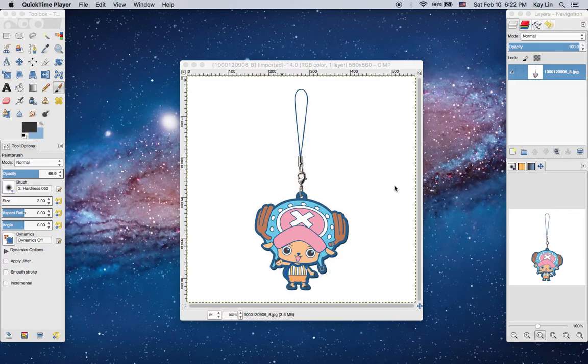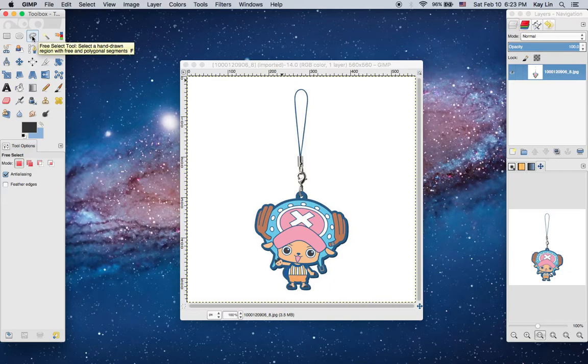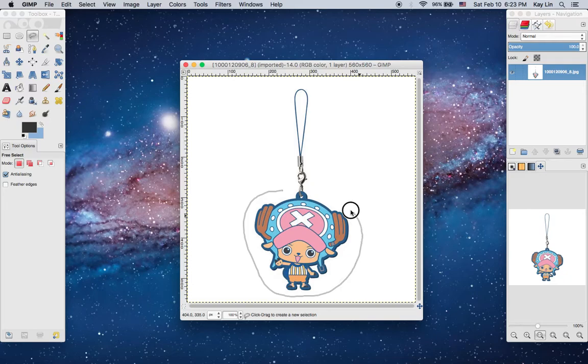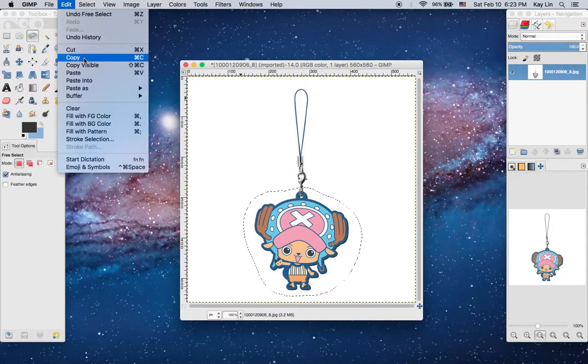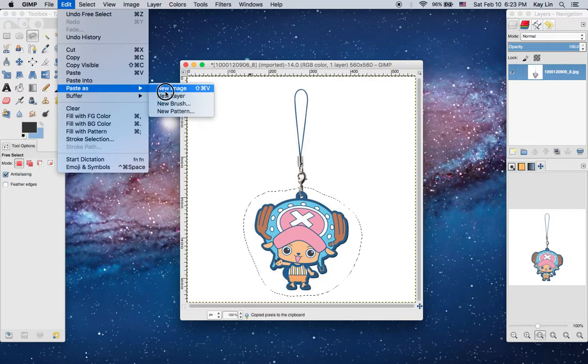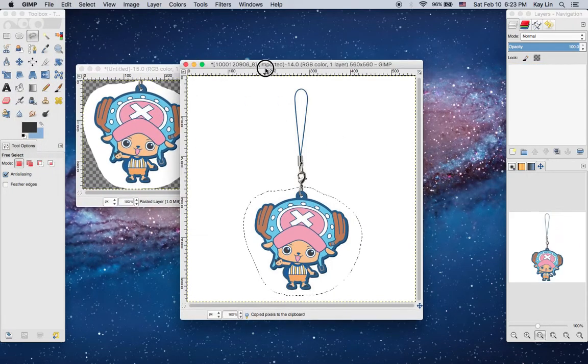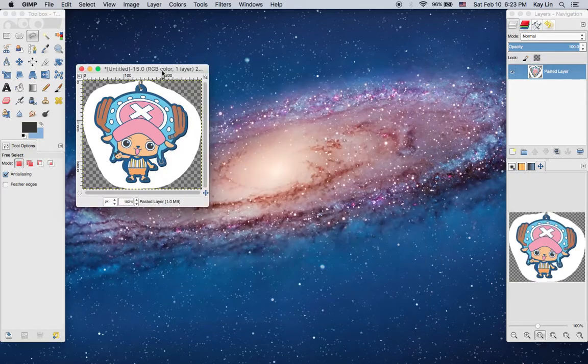Next, I have this image of Chopper that I downloaded already, so here we go. First things first, go ahead and click on the free select tool, and we're just going to do a quick circle around the image that we want, like this. See how there's a dancing selection line around it? Next, we're going to copy it, and then paste as new image. So now we don't need this anymore, so we can just discard it here.